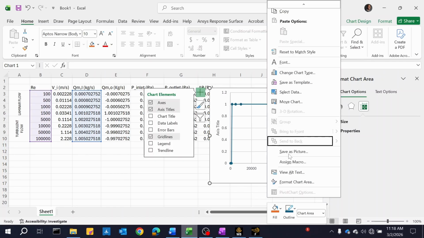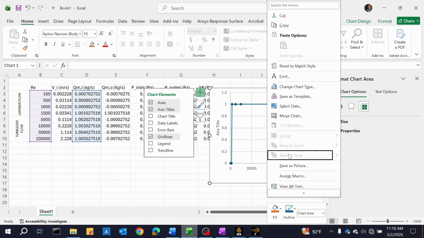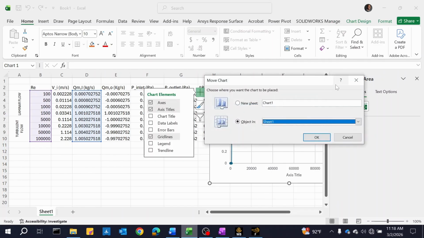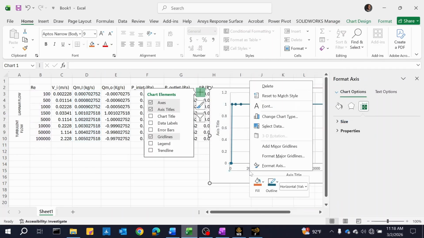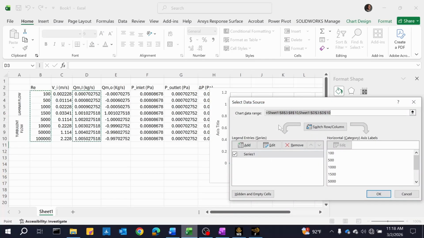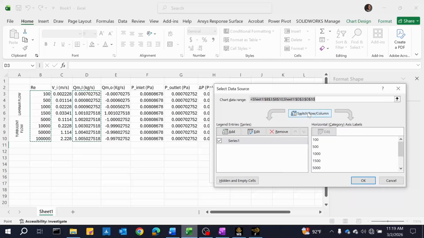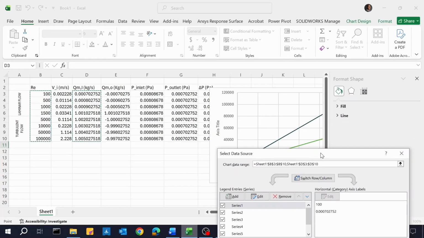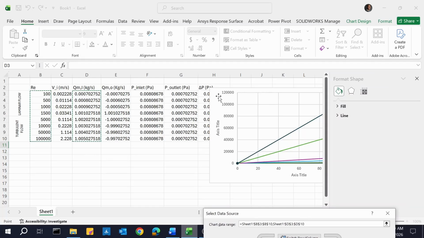Save as picture... no. Select data. Okay, yeah. In select data, you can switch the row and column. So if you switch the row and column, my Reynolds number will be my column. Now this is not the kind of chart you get. Like I said, you get a straight line.